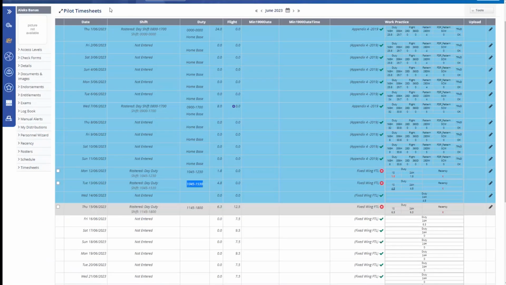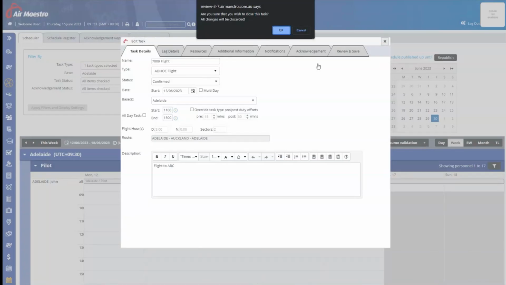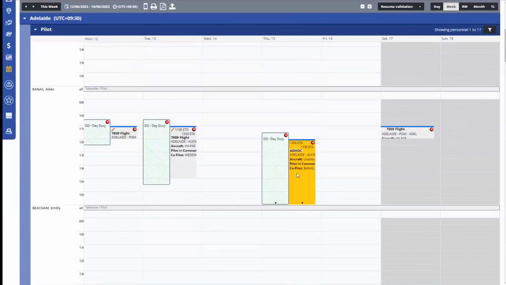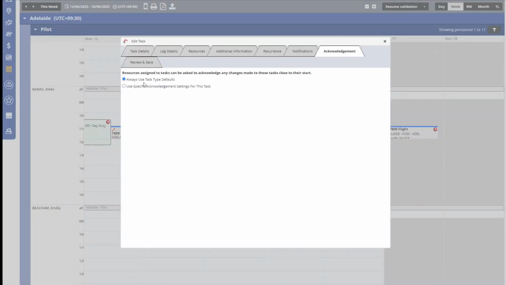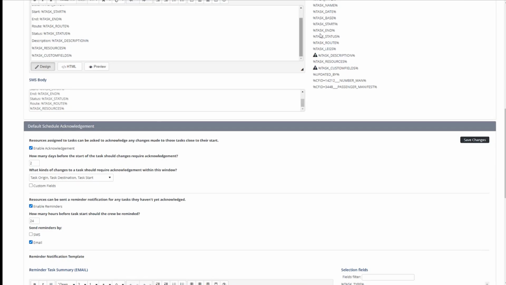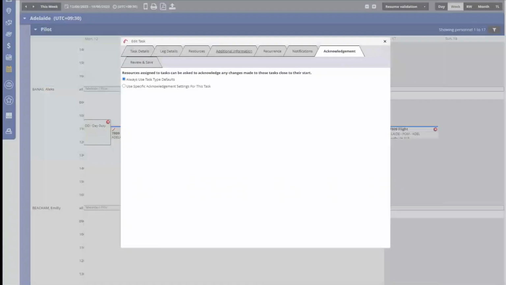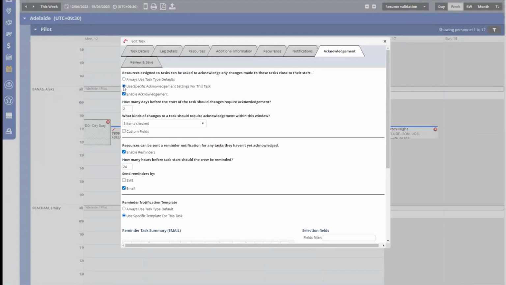Now, to demonstrate the acknowledgement, I've actually set up another task here, which is this one in yellow. It's another ad hoc task that I've added to Alex. So if we go ahead and hit edit task, we see that there's a tab here. This allows you to change how acknowledgement works for this particular instance of the task type. You could choose what's in the setup, like we've got here, that's what this one's doing. Or if we use specific acknowledgement settings, we can change it just for this task only.